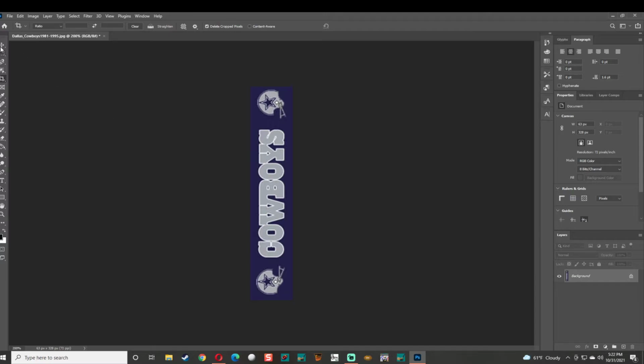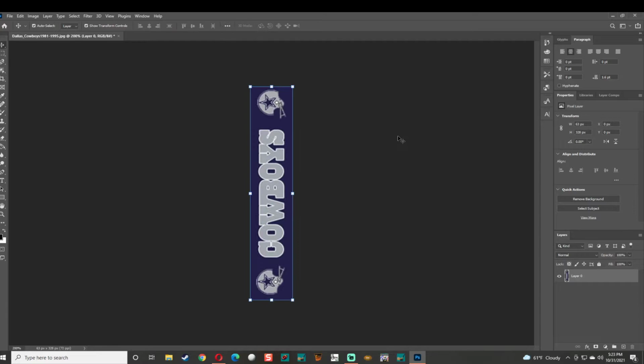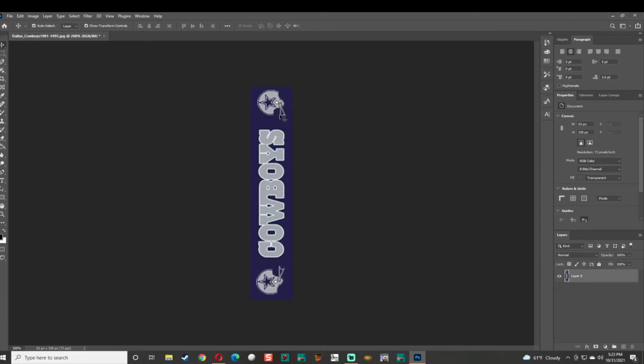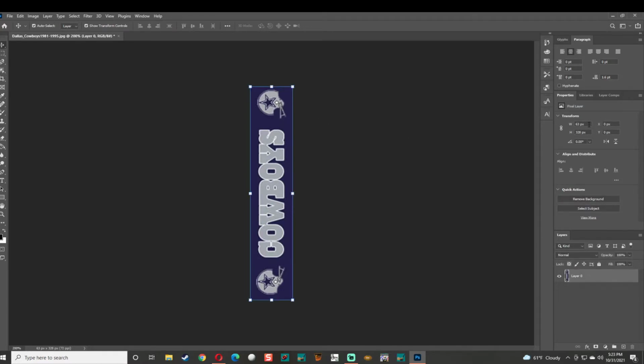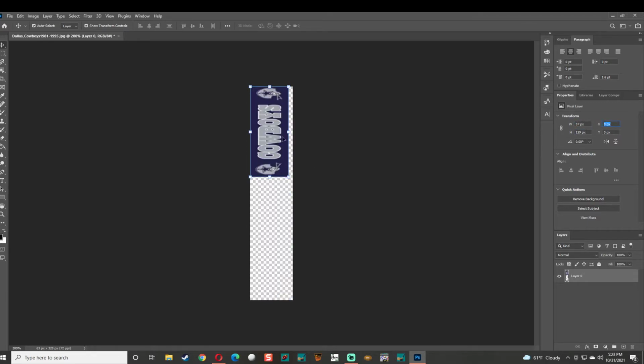Next thing I want to do is unlock my background, and I'll tell you why in one second, because now I have the object separate from the background. So I'm going to come over here to the transform on the right-hand side. That's going to be 57 wide. I tab down. It's going to be 139 tall. So now I've scaled this to the Inside Blitz end zone.